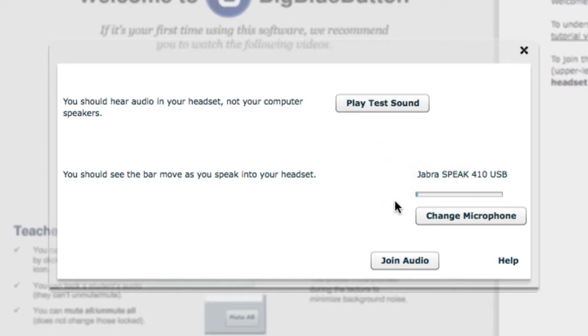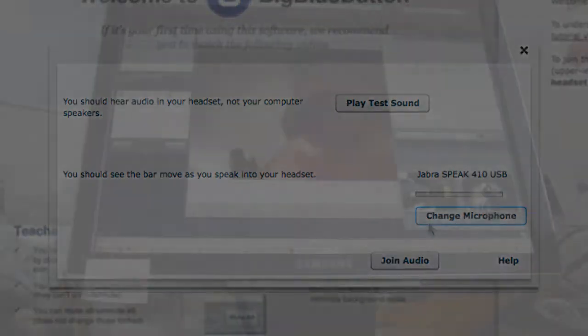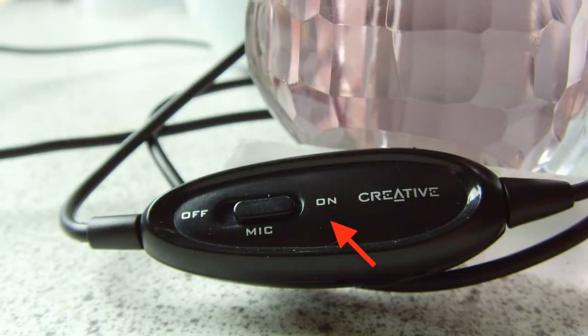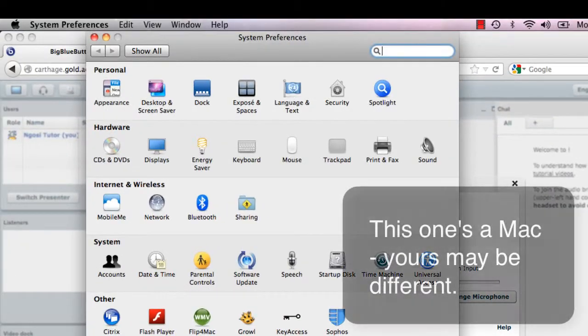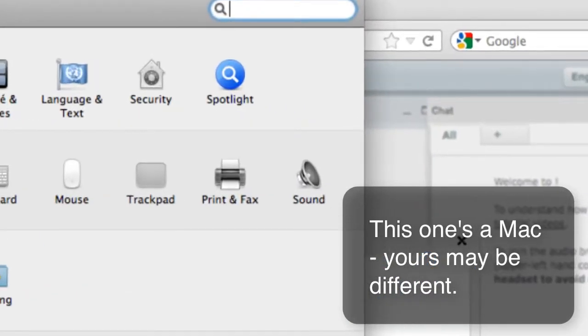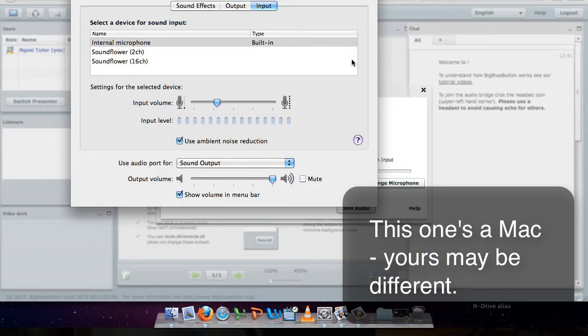Still no movement on the bar? If you're using an external mic, make sure it's on and not muted. Or if you're using your computer's internal mic, then check its settings. Going into the settings for this Mac, I can see that the microphone is turned down. So I'll turn it up again.